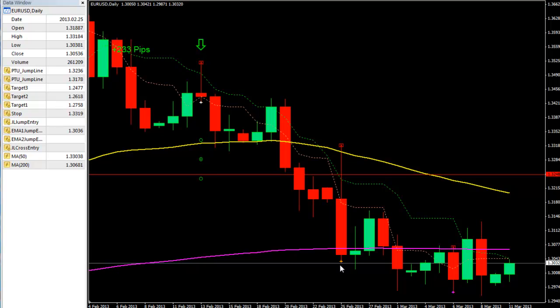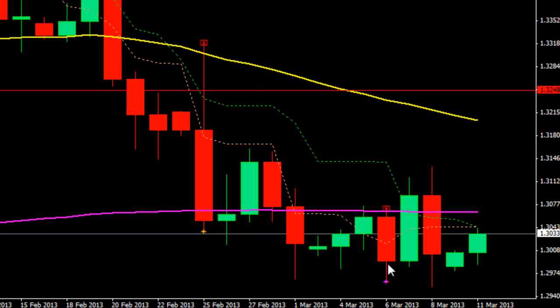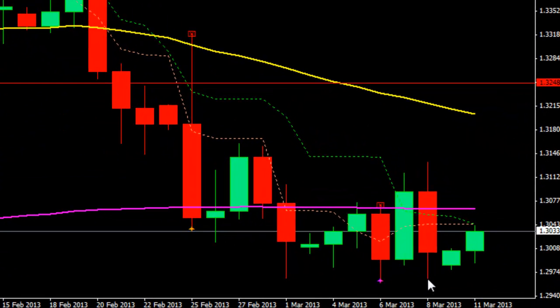There was another setup here. This one got short, and it's got to work through the 200 EMA. Hopefully we'll see it come down. This one here looks like it triggered in, but it actually didn't because it closed above the 200 EMA.